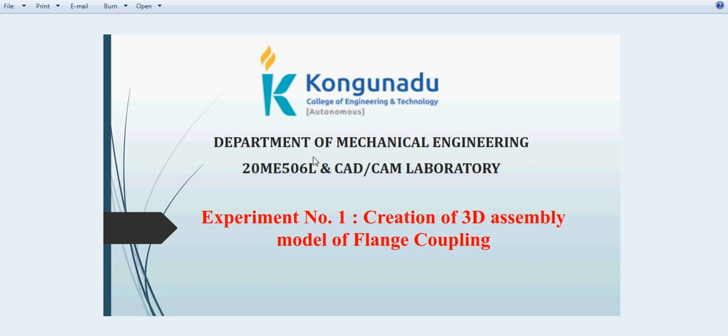Welcome to this laboratory, CAD/CAM. Experiment number 1 is creation of 3D assembly model of flange coupling. We go for the experiment.